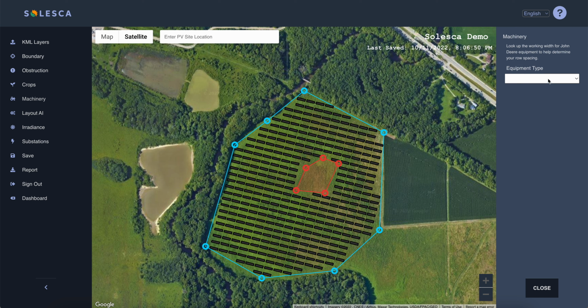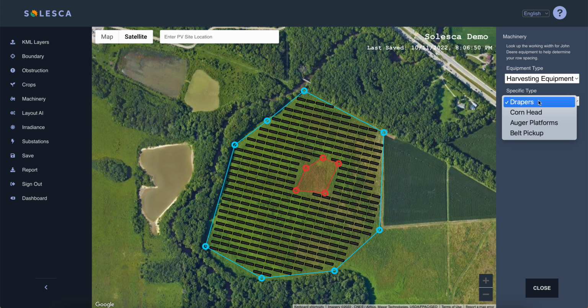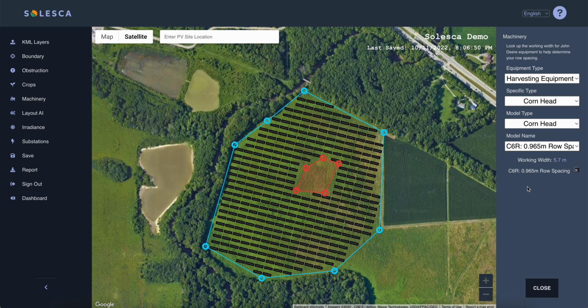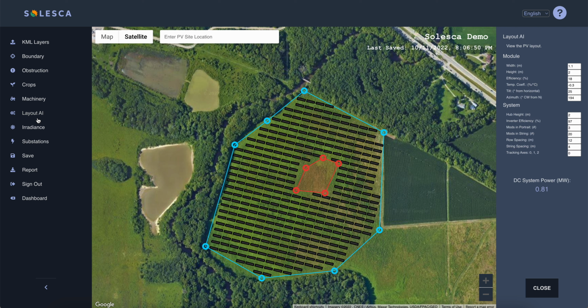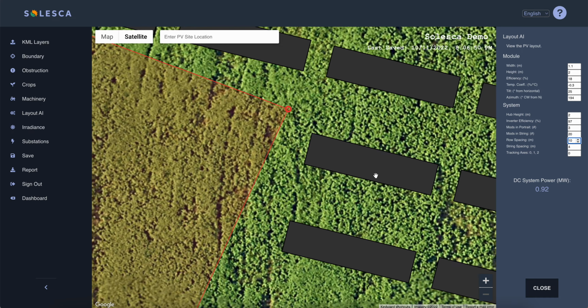Going to the machinery tab as well, we can select any type of John Deere equipment. So there are over 350 pieces of equipment in this database. So this can be a very quick lookup for if you're working with a farmer to see what type of equipment they're using and to figure out the working width for whatever equipment is on the plot of land. So for example, let's say they're using this corn head here, which has a working width of 5.7 meters. We can go back to our layout AI here, add a bit of safety tolerance on either side, and we can determine we would need about 10 meters of row spacing to sufficiently accommodate that piece of equipment.